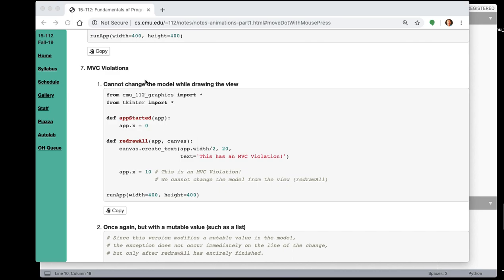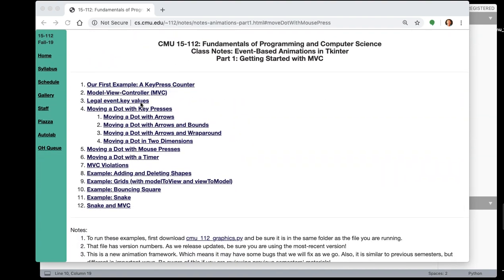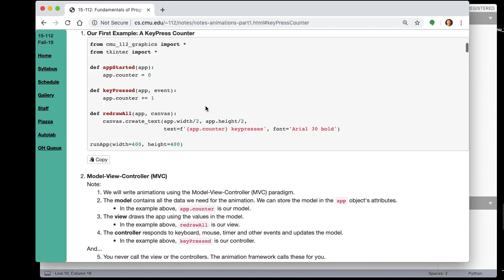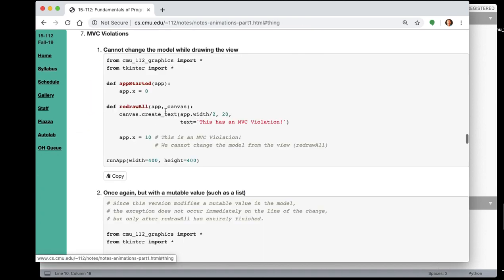Okay, let's talk about MVC violations again. We actually already talked about these up here very briefly when we're looking at how MVC works. Let's look at them again, MVC violations. So here's some code, and it has a very simple model to store app.x, whatever that is. And in redraw all, in the view, it attempts to modify the model, app.x.